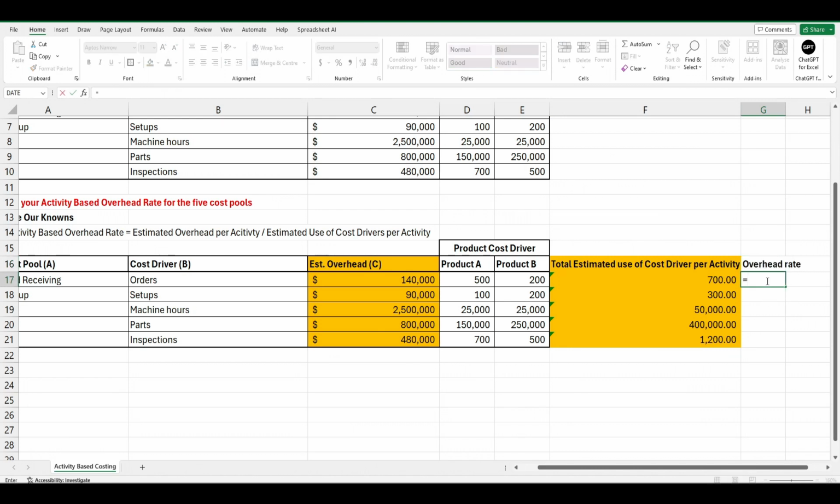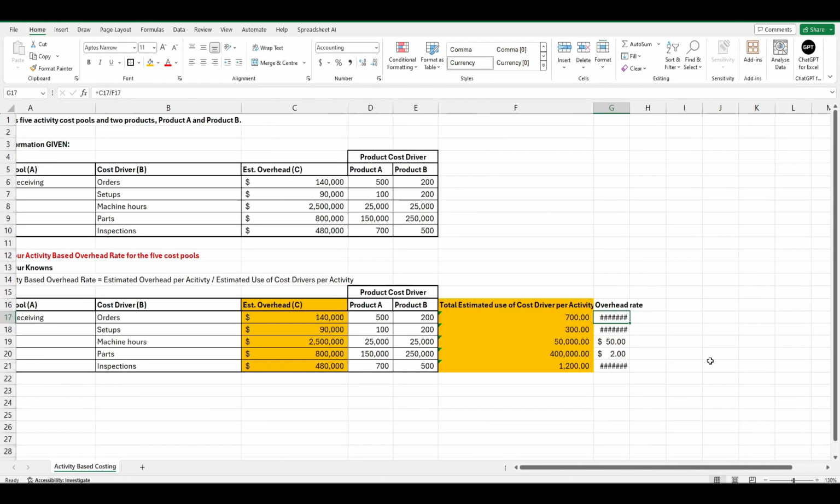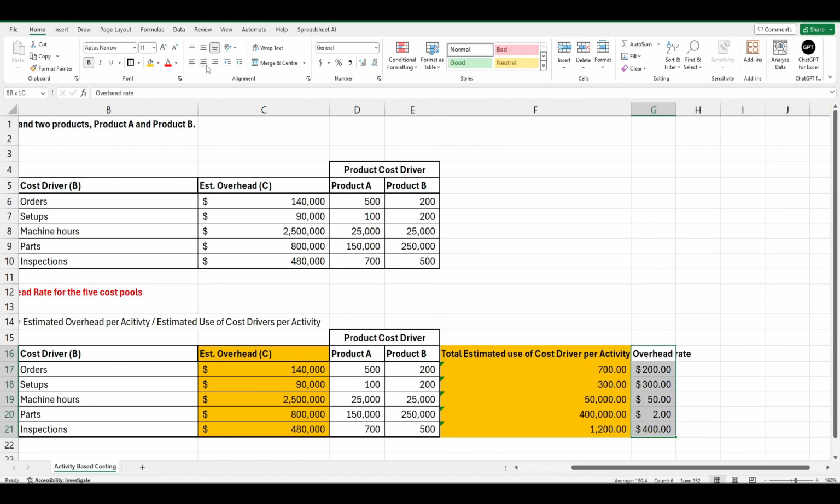And so our overhead rate is now our estimated overhead per activity divided by our total estimated use of cost driver per activity. So it's 200, and this is going to be in dollars. And what you guys can do again is go into the corner and you just drag it down. And so you could see 480 divided by 1,200. And so this is our overhead rate now. I'll put this in green.